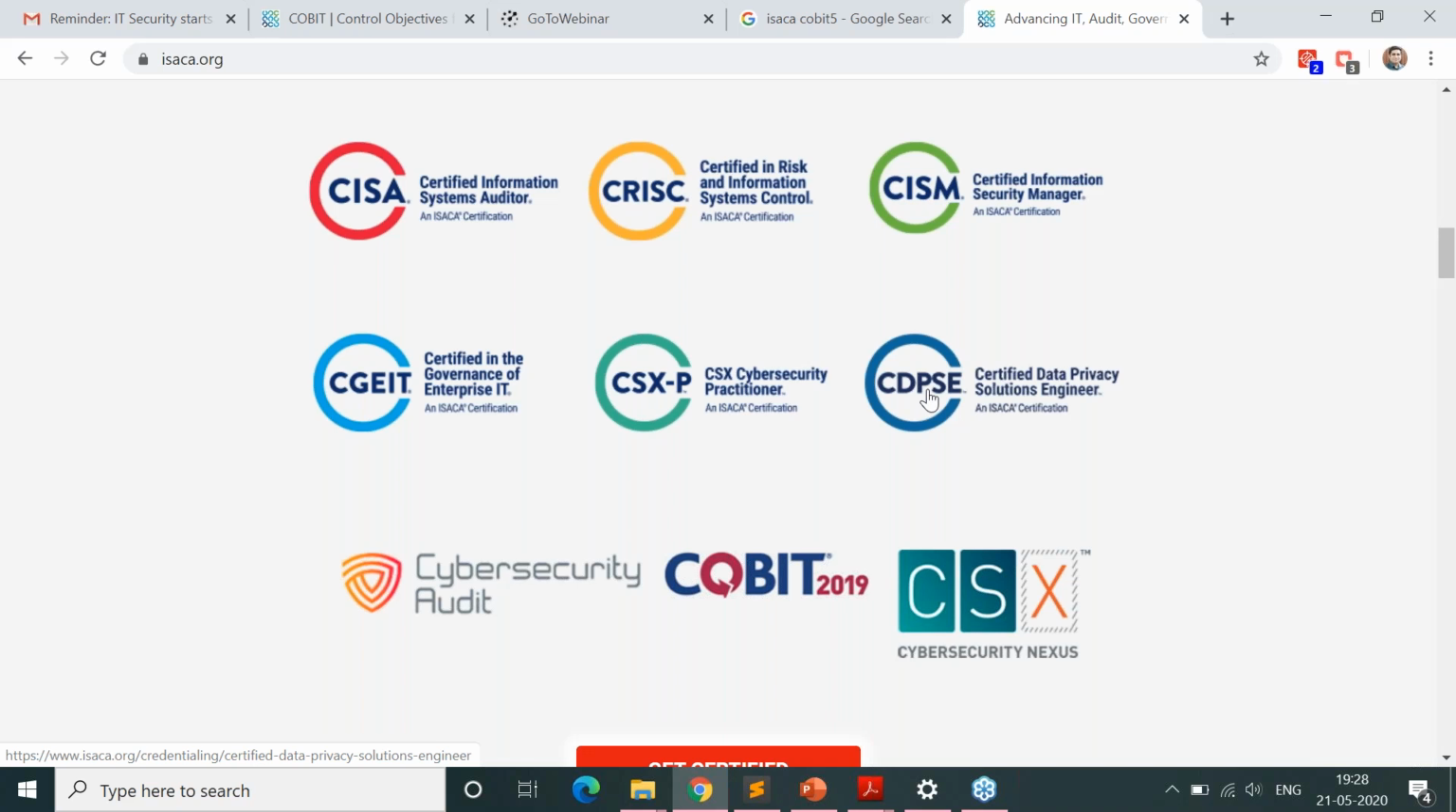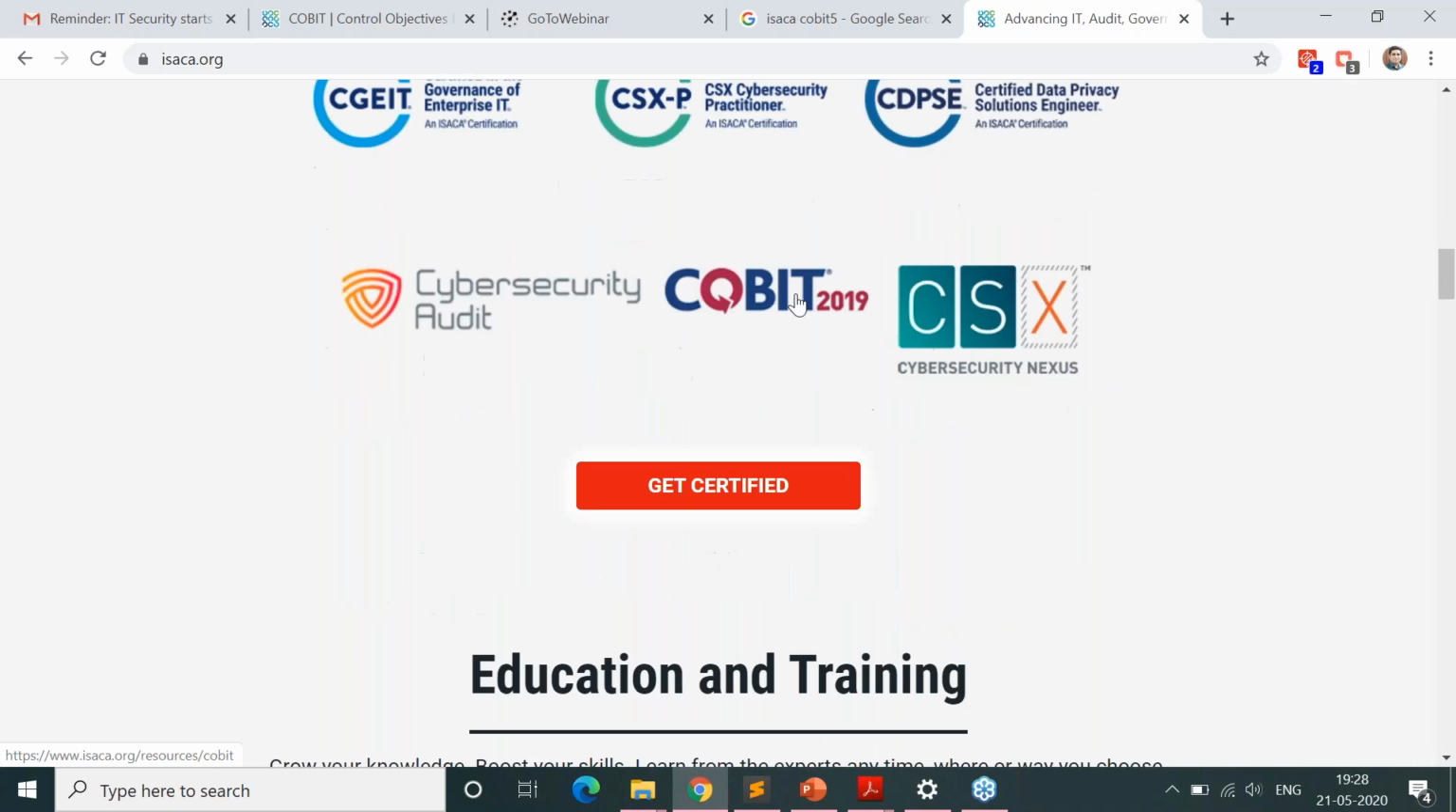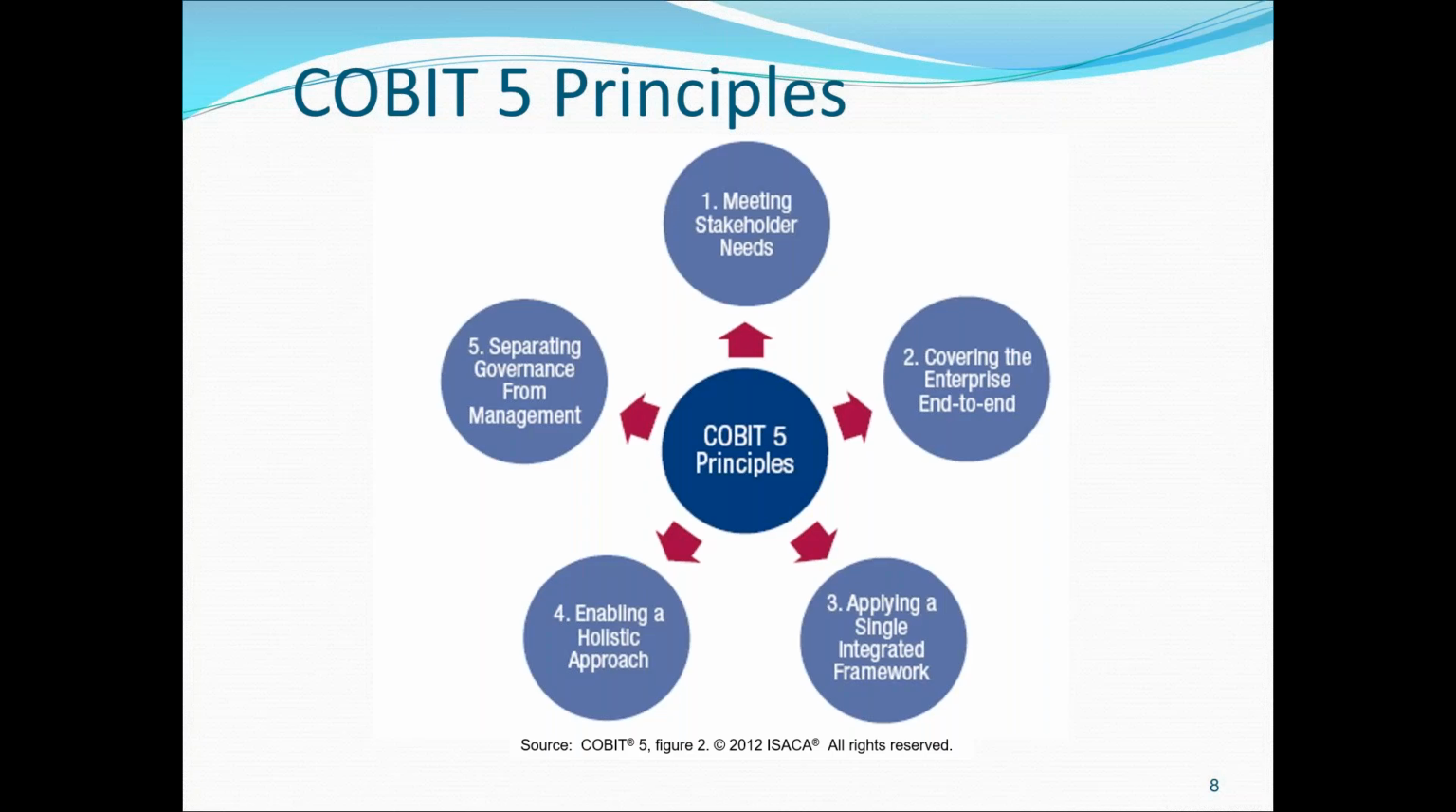I don't want to go through the entire PPT, and I wasn't going to explain the entire framework in detail, but let me give you a little glimpse of it. I hope you can see my screen. So COBIT has its own set of principles. It works on five principles: first, meeting the stakeholders' needs; second, covering the enterprise end-to-end; third, applying a single integrated framework; fourth, enabling a holistic approach; and fifth, separating governance from management.